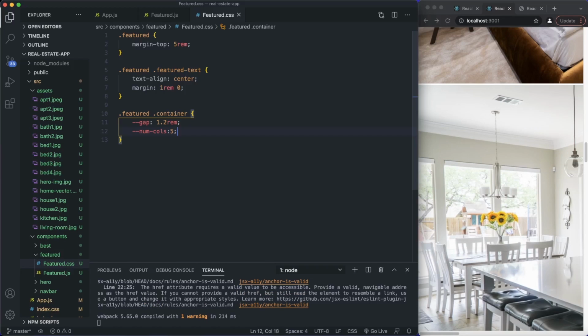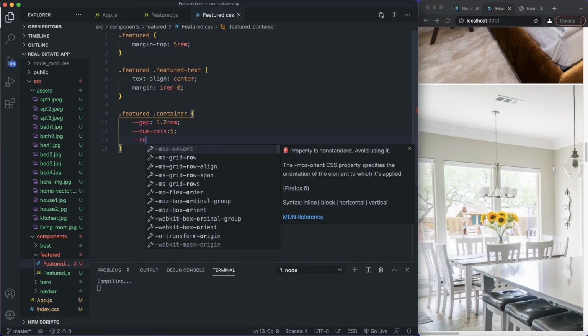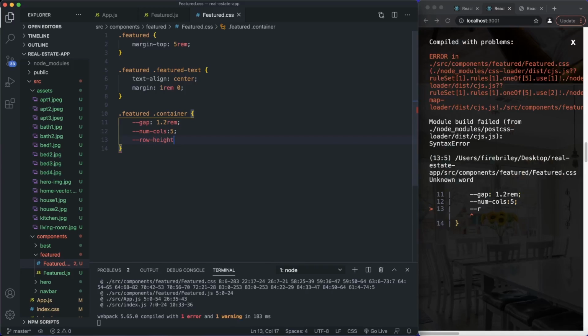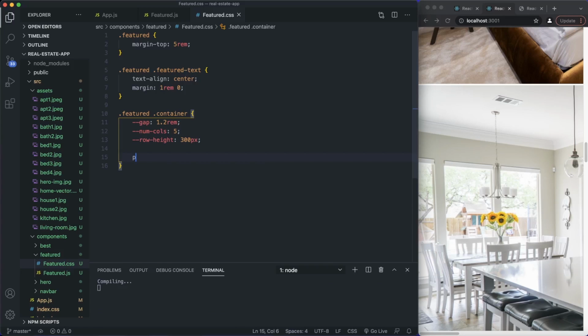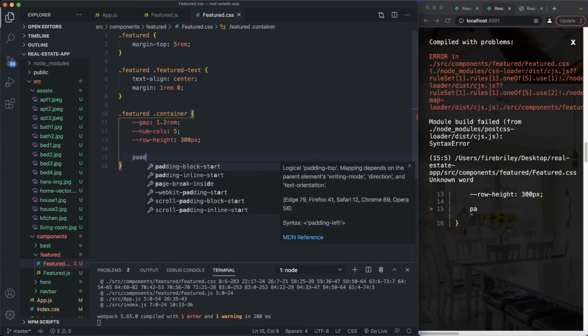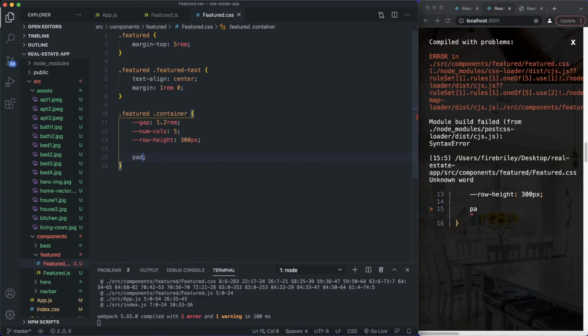We'll say 5 columns and row height. Let's do 300 pixels. And we'll change that on mobile devices. So make that look prettier. So basically for CSS variables, you just put 2 dashes in front of your value. And I'm just going to add a little spacer so it'll be a little bit easier to read. I want padding, there we go, 1 rem.